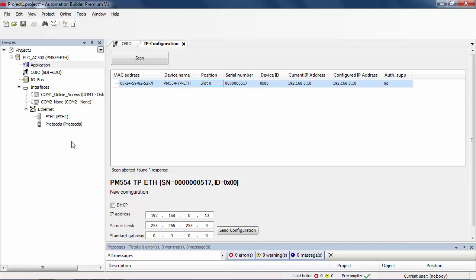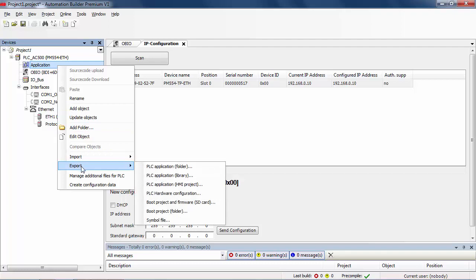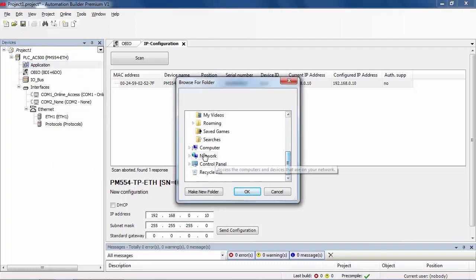After completing the configuration, return to the Automation Builder environment, in order to export the symbol file and allow you to import it in Panel Builder 600 Basic. Right-click on Application Object, select Export, and then Symbol File, and finally save it in a designated folder on your disk.